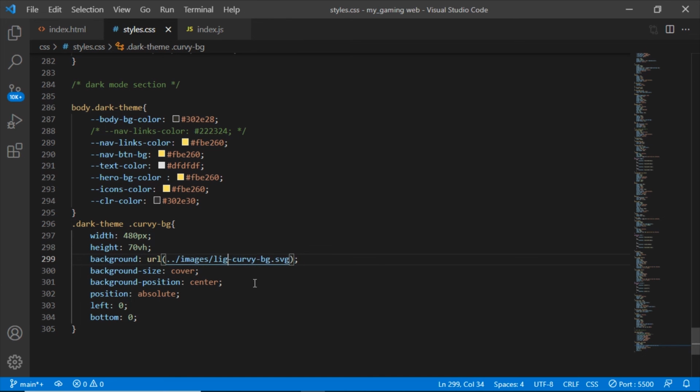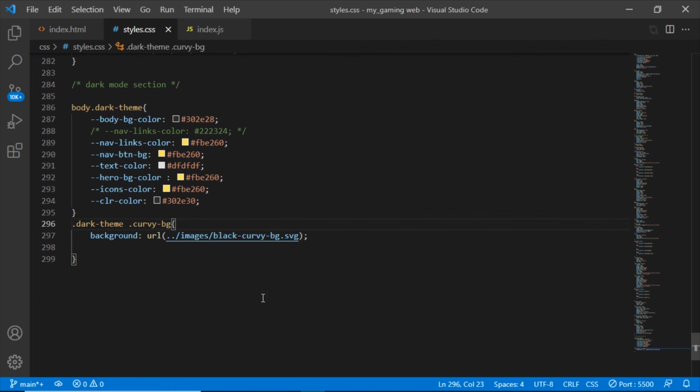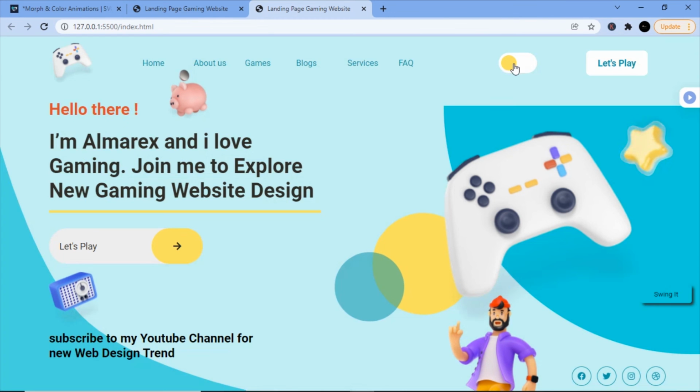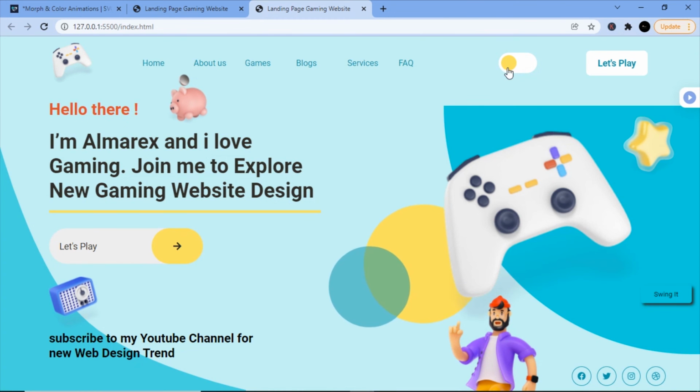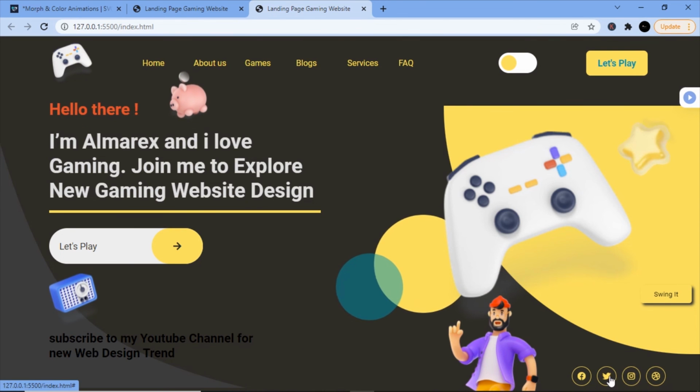So to do that, we just do what? Change this light cover BG to black cover BG. That is the name of the image, and we can just get rid of this and this as well, and let's check it out. So you see, whenever you click on this, it's gonna switch from light mode to dark mode, as you can see right here, and you see this hover effect as well.